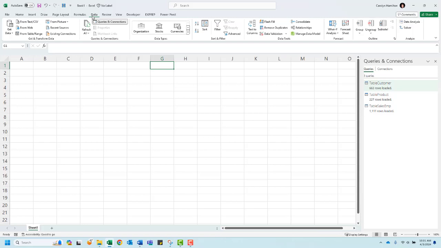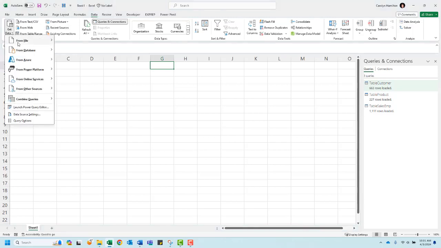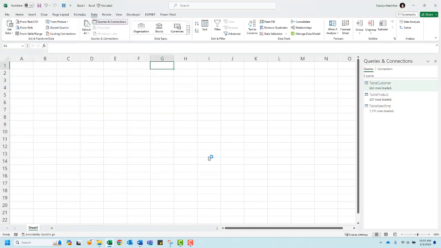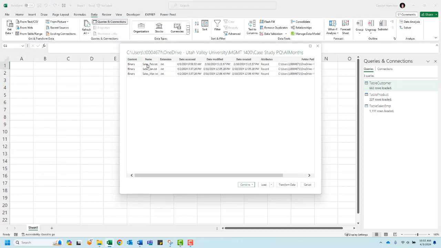Okay, now I need to bring in the sales data. In the past we've done from a text or CSV. This time we're going to do from a folder. It's going to bring in all of the files that are within the same folder. The folder that I want is the all months folder. And notice that it doesn't give you options for anything except folders. So open that. And in that folder there's February, January, and March in alphabetical order.